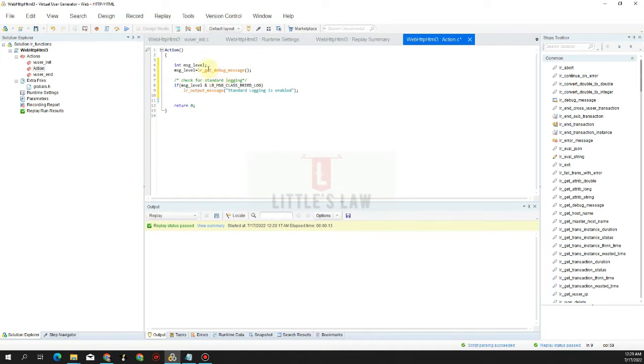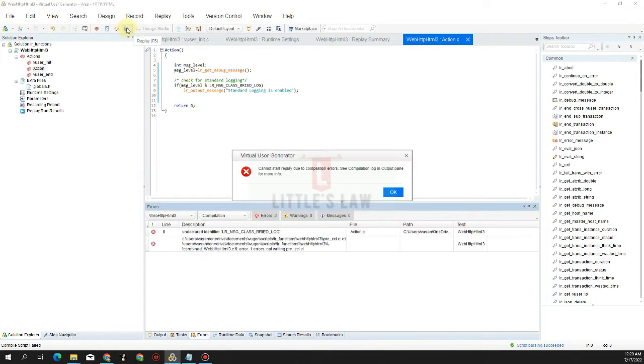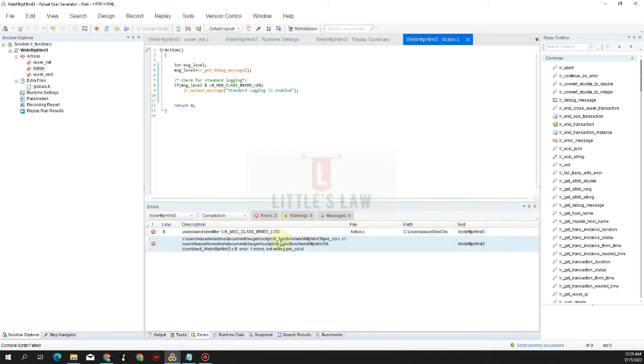So by using this lr_get_debug_message, that is the initial level of LoadRunner utility function, that helps us to understand what the debug message is. So we'll start with lr_get_debug_message, and let's run this and see what is the level of standard logging, or what is the level of logging that has been set here. It's brief log.